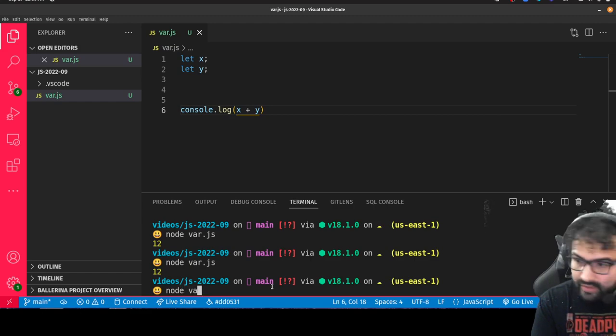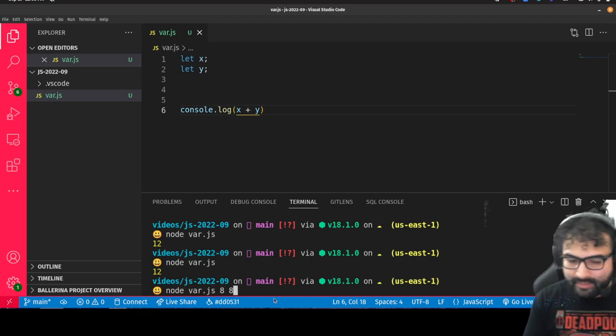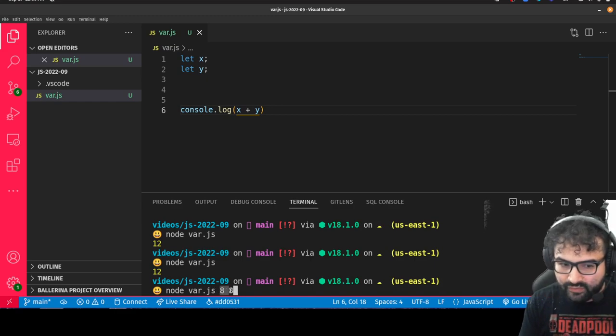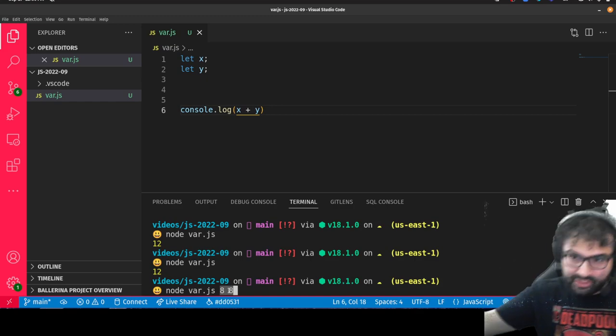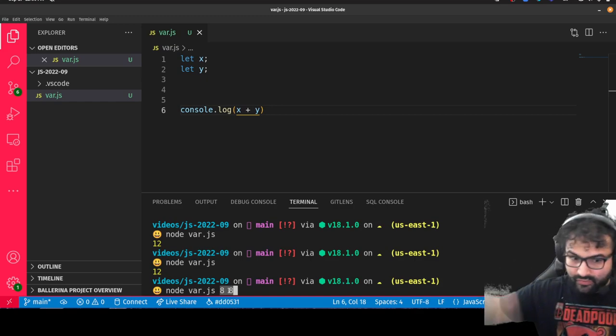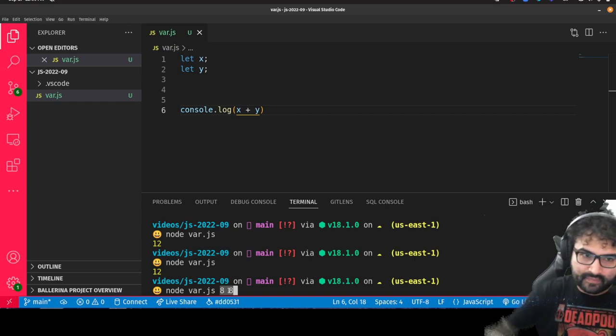A cool thing you can do with your Node scripts is something like this. I could say node var.js, and I could have done 8, 8. See, I'm passing in these extra pieces of information. These can be called command line arguments. Essentially, I'm passing information to my code from the command line.